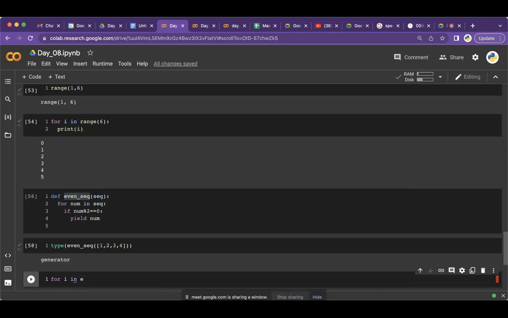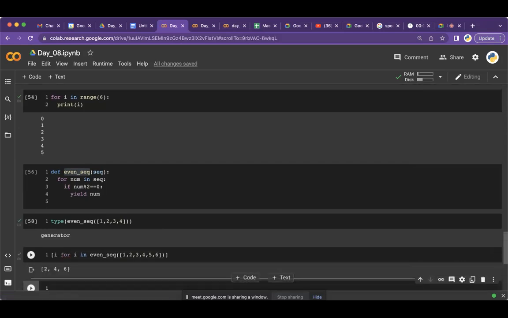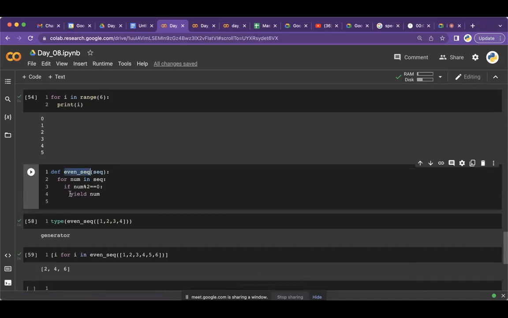Now if I want to execute, then for i in even sequence, and here I'm going to pass a list 1, 2, 3, 4, 5, 6, and now I want to do the list comprehension, so I'll make it a list, and here I'm going to pass i. That's all, and we are getting 2, 4, 6, the even sequence. Was it tough? It's a simple function. Initially you were returning, now I'm returning with yield. Any doubt? No, sir.